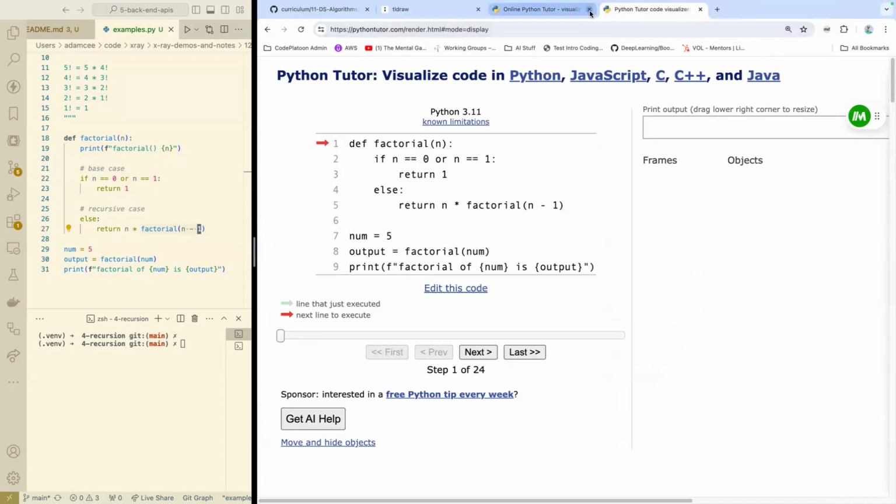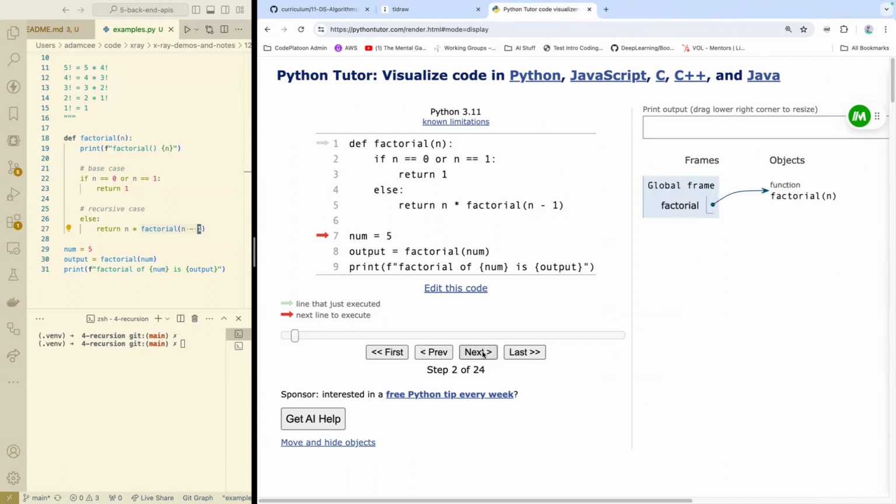I can get rid of all these other Python Tutors. So let's watch this in action. That's our base case. Obviously, we're starting at 5, so we're not there. We call our function again, right? We return, but I can't return because I have to call this function again before I can return.